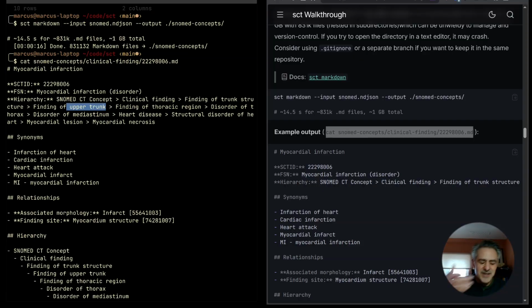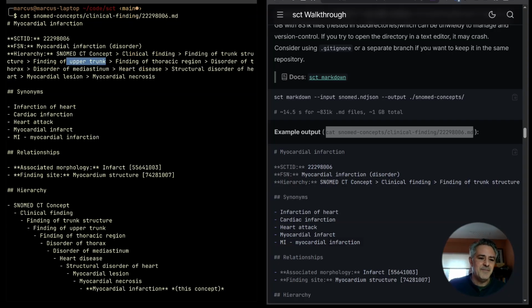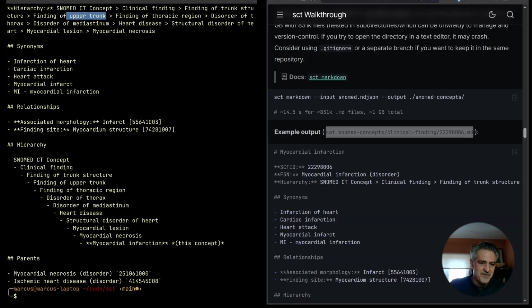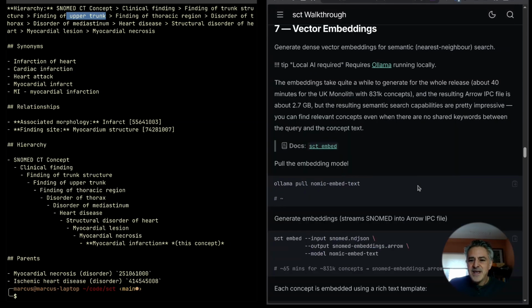Much easier than trying to puzzle your way through by doing ad hoc queries on, I don't know, the NHS term browser. There you go, that's the hierarchy. I mean, none of this is hard, right? It's just not been done. Now we're getting into slightly exciting territory.